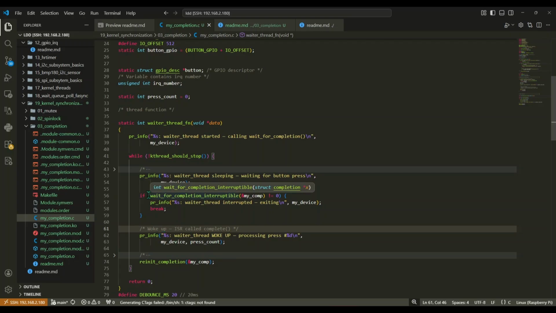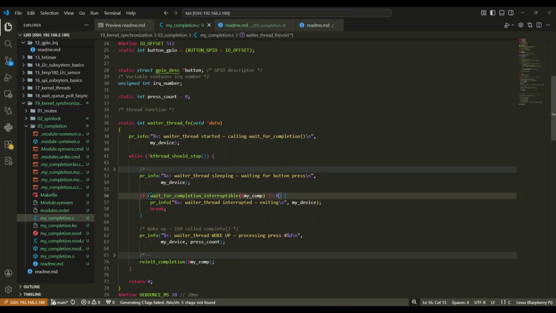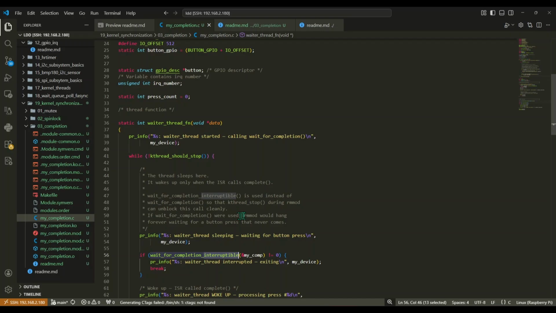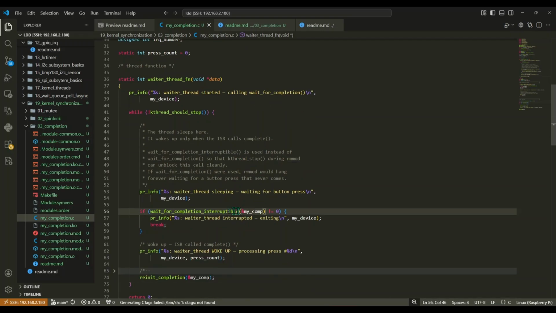This time, I removed the timeout-based approach and replaced it with wait_for_completion_interruptible. This works similarly to wait_for_completion. The thread will sleep until a completion signal is received. However, there is an important difference. With the interruptible version, if the thread receives a signal, for example, during module unload, it will wake up, break out, and exit cleanly.